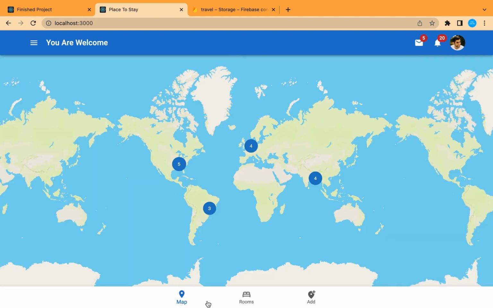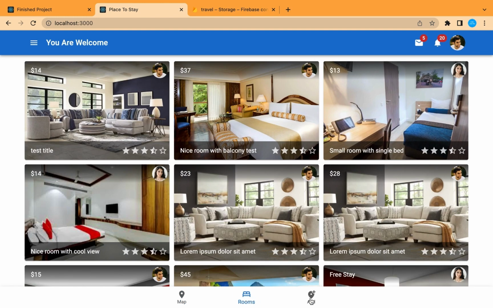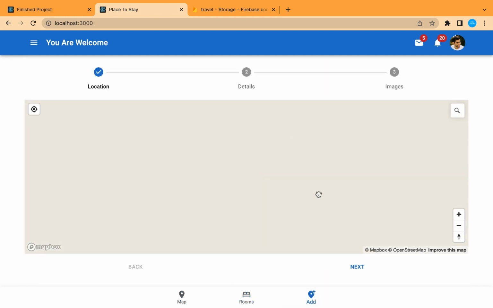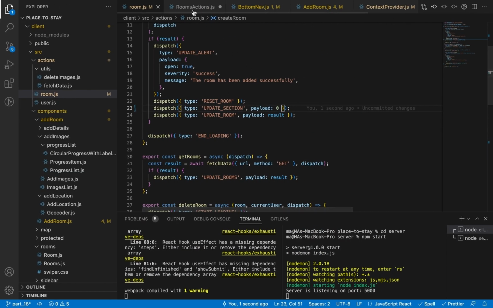Let's change the section here. And here it is opening the section. And this is our add section. So it is working perfectly. Now let's go back to our room actions.